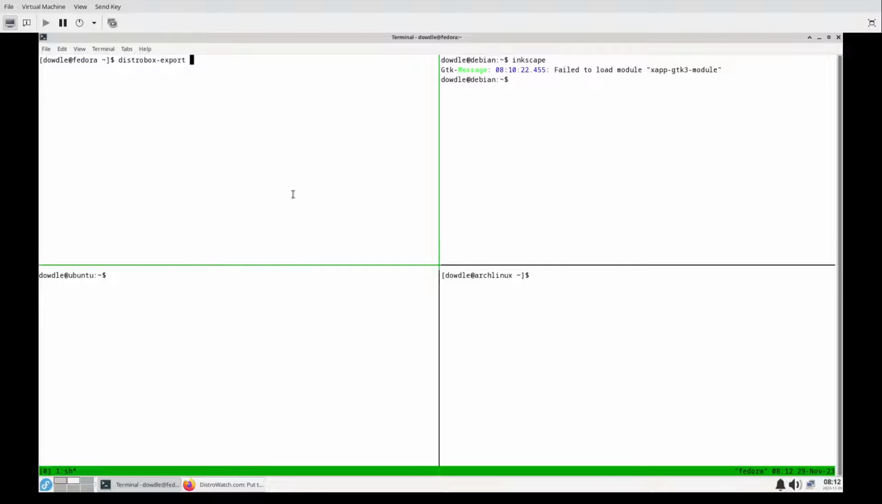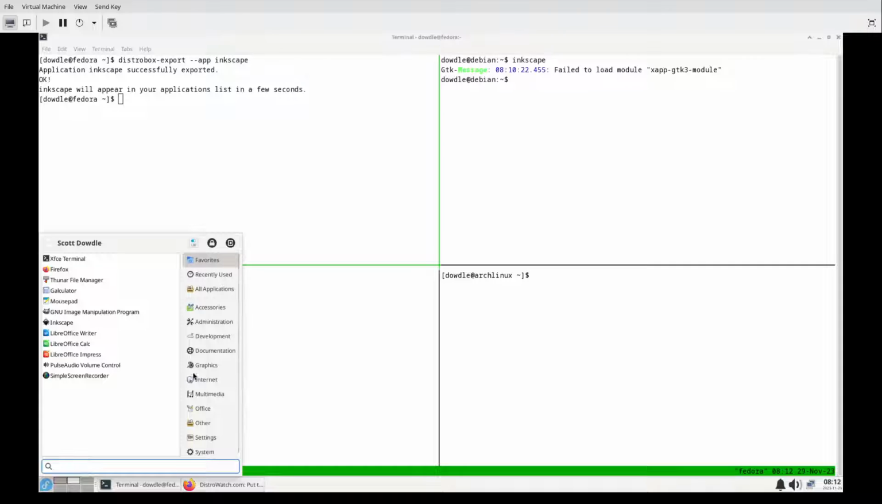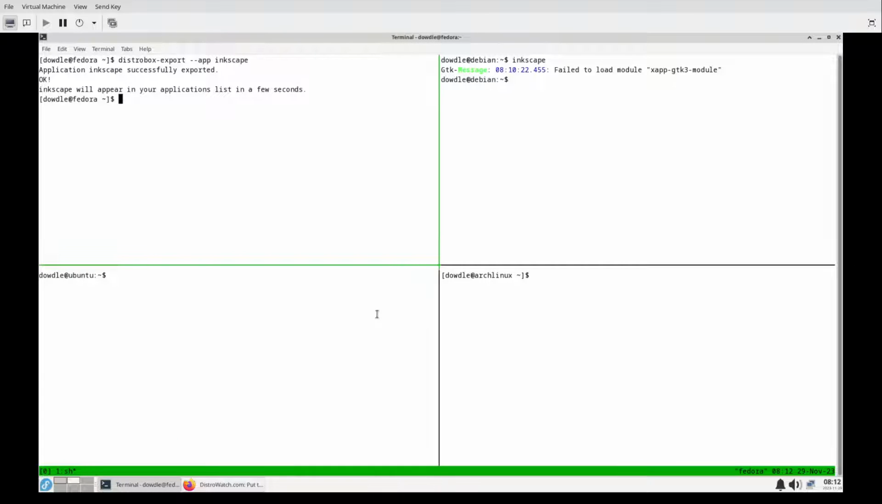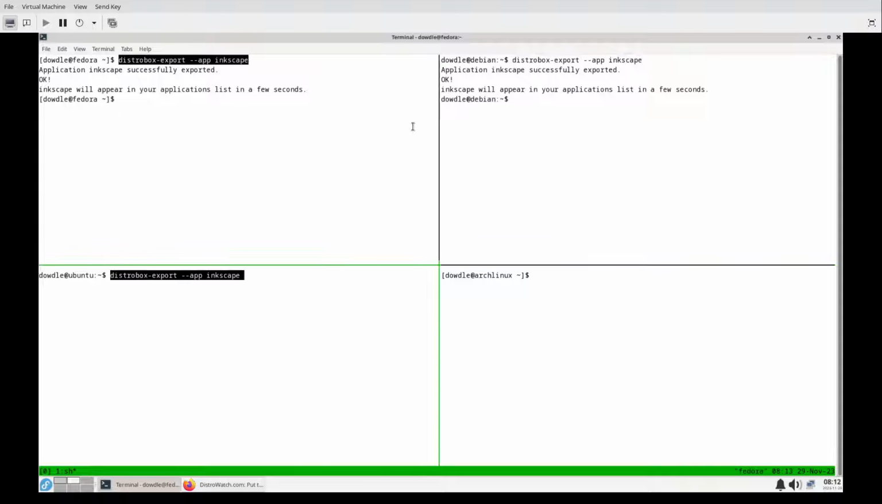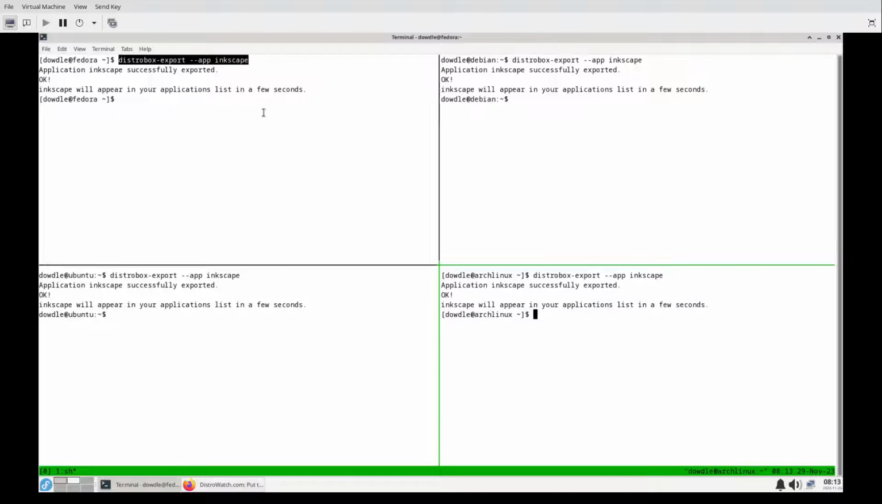export app Inkscape. And so now if we look at our menu here and we go to graphics, it says Inkscape on Fedora. So that's a Fedora container. We'll do the same over here. I'll just copy it, save myself a little bit of time. And that one will appear. And that one will appear.